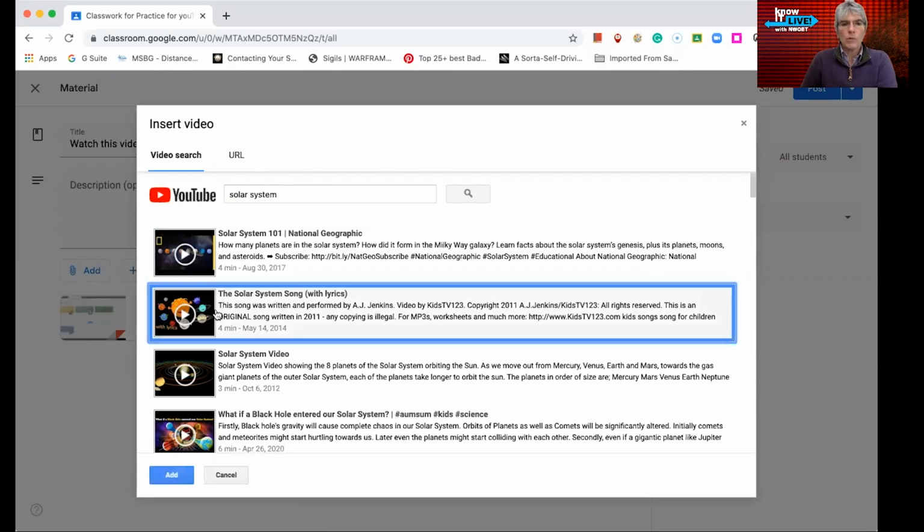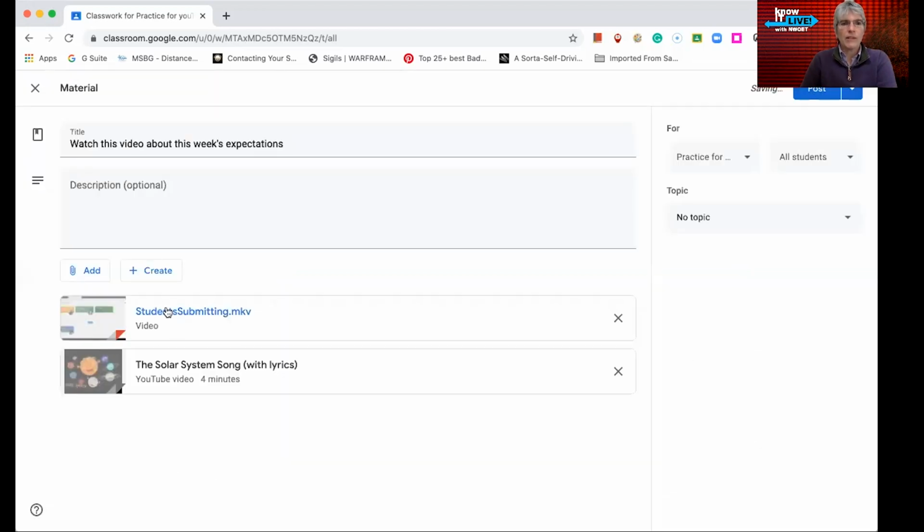So, solar system with song, with lyrics. I'm going to add that. So I can add multiple things here. And like I said, some people will put one material, one item per. I'm the kind of person that varies it based on whatever we need. If I want them to start thinking about Earth, then everything in here will relate to Earth. So I categorize it and I break them up.